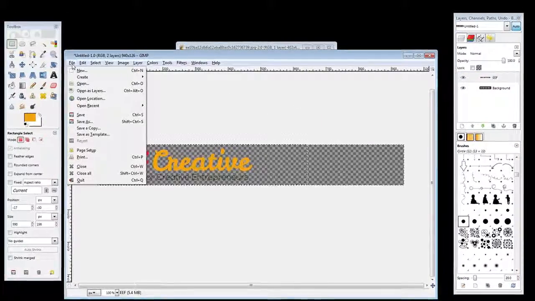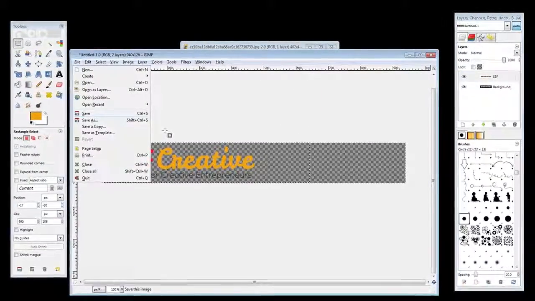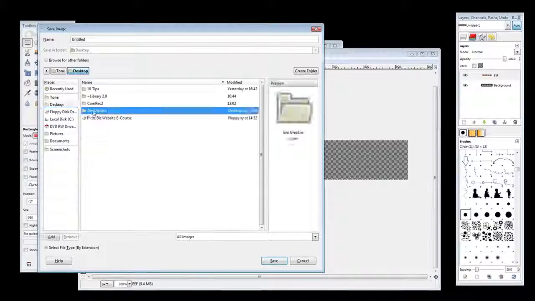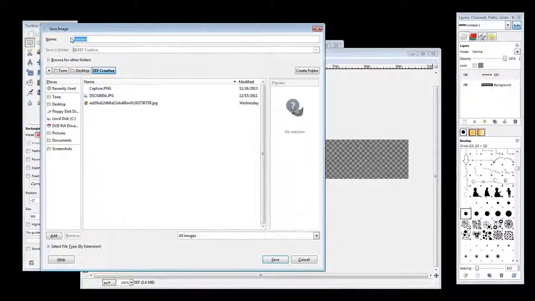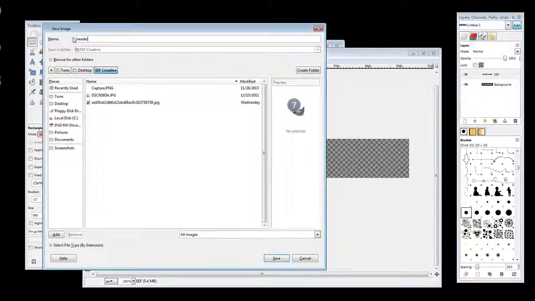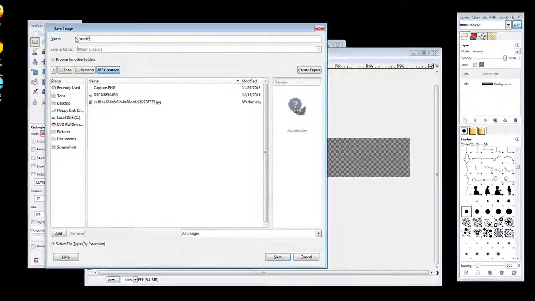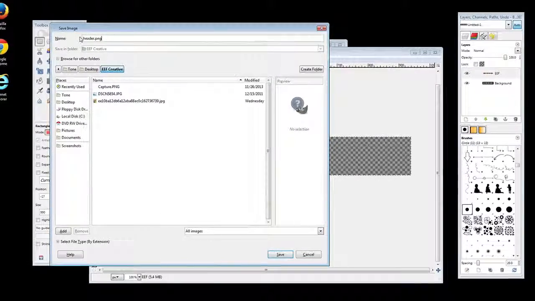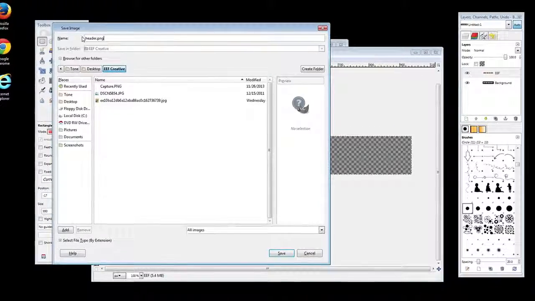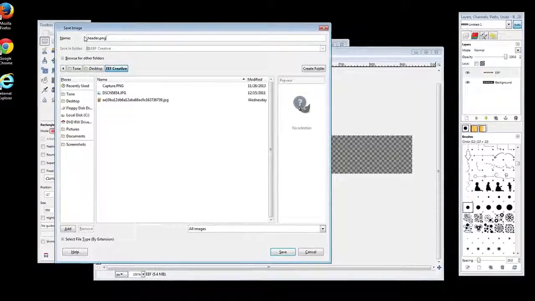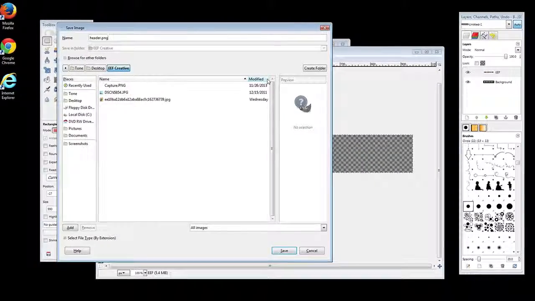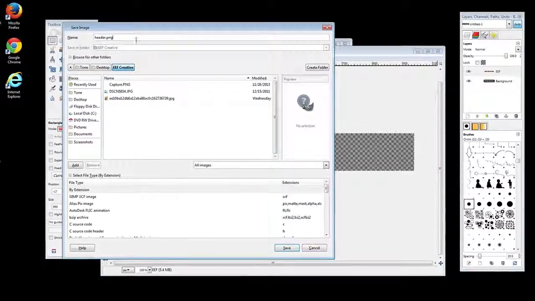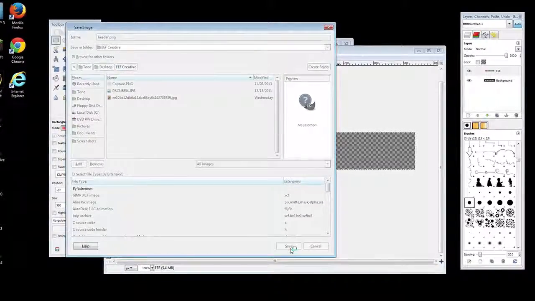So let's go ahead and save this. Go to File and Save. And I want to save this into my EEF Creative folder. I'm going to name it Header. Now we want to save this as a PNG image so that we get the transparent background. JPEG will not give us that. So we can just type in PNG. In GIMP, in Photoshop, you'll need to go to File and Save for Web and save it as a PNG through there. But for GIMP, you just type it in. You can also select the file type through here if you want to, but I don't. The PNG is going to be fine. So let's click Save.